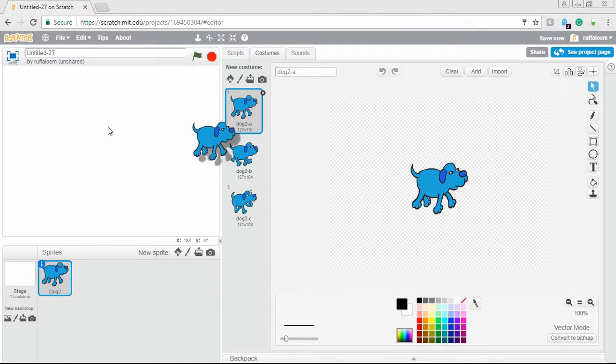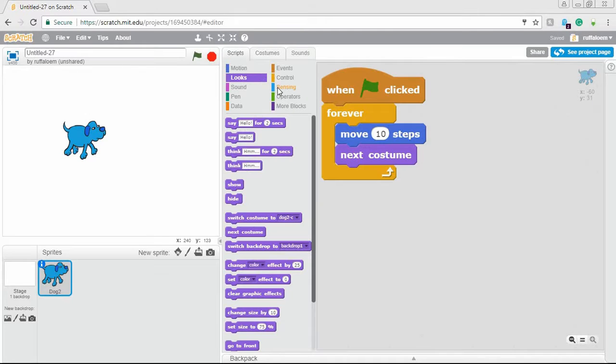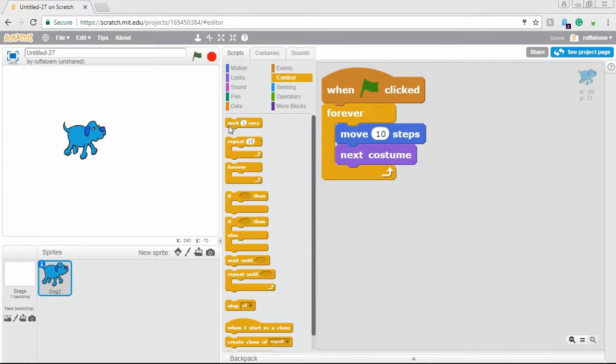So we don't want that. We want to slow that down. Let's go back to Scripts and grab a wait function to slow it down. We're going to get wait right at the top. Once again, it doesn't matter where we put it right now. You can put it on top, on the bottom, or even in between.